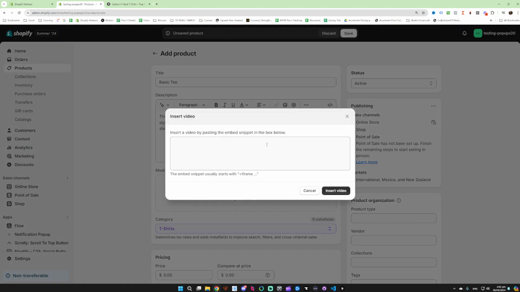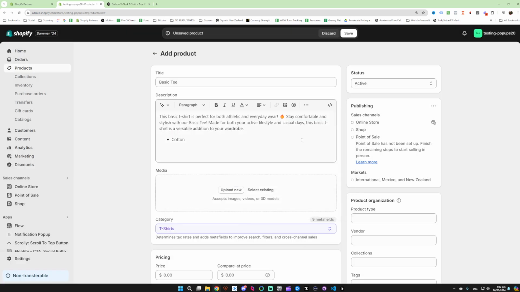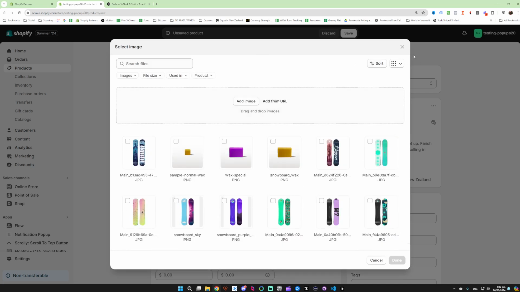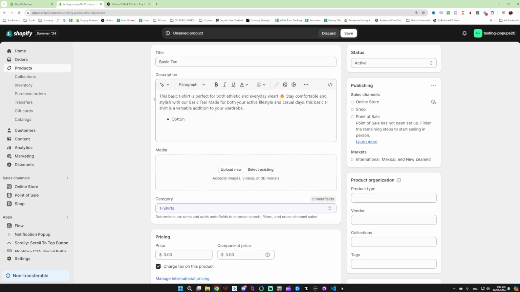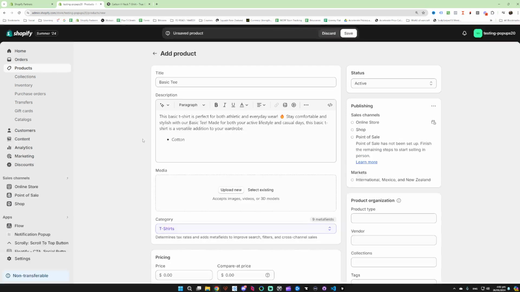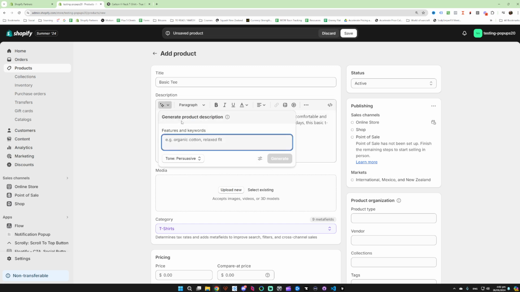What you can do is you can add in a video. So you can add in an embed from YouTube if you like. You can also add imagery. So you can choose upload images, choose any imagery you like, and then it'll insert it into the description. And that's kind of the description. It's probably the most important part of your product page because it's got the most information for your selling points of your product. So it's fairly important to make sure that this is nicely written. So it's great having this generate product descriptions function.